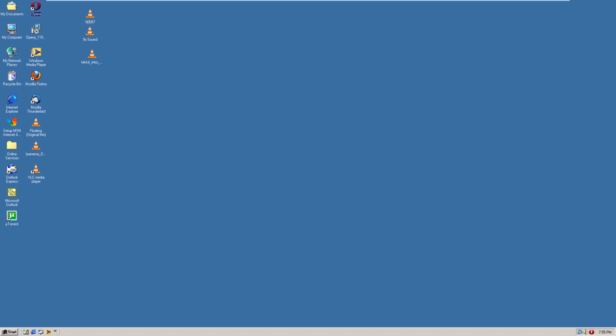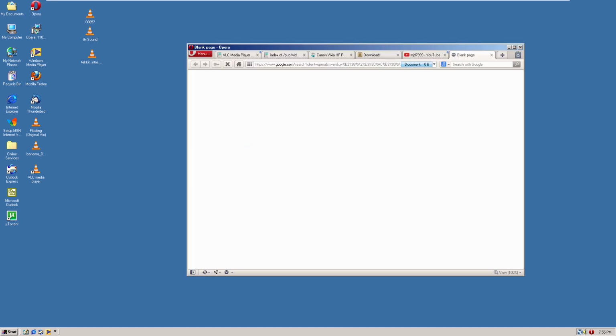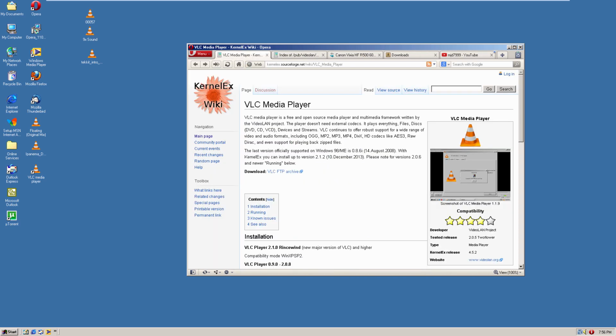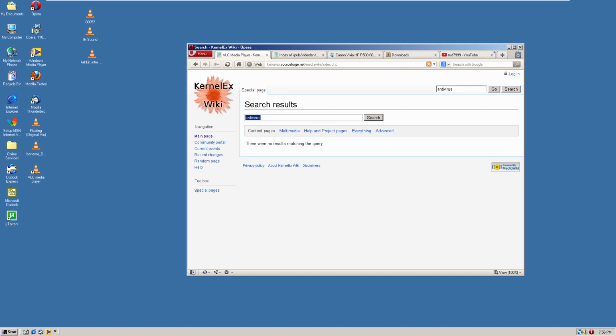Now let's just open up Opera here, and we're going to head back to the KernelEx wiki, and we're going to look up... Oh, it did the same weird thing again where you just search for all these random characters. I have no idea why it does this, but let's search for an antivirus, and we'll see. Avast is a very popular one. No results. I know that ClamWin, I believe, is the only antivirus that they actually still officially support Windows ME, so we might just have to use that.